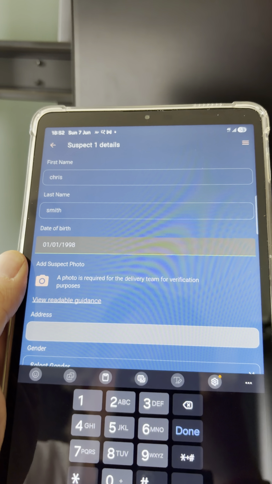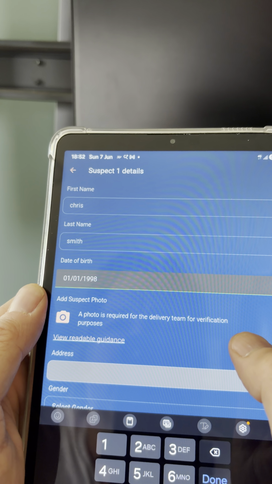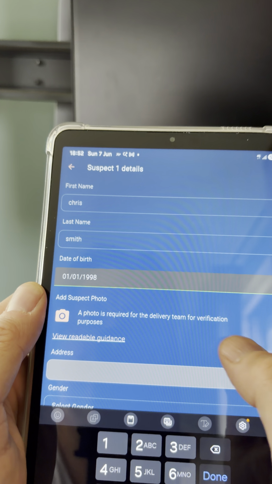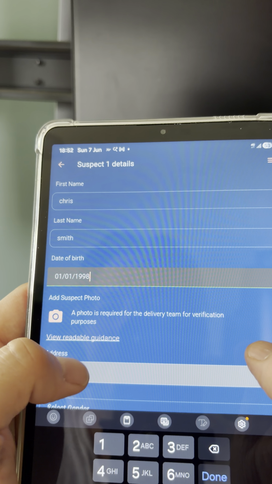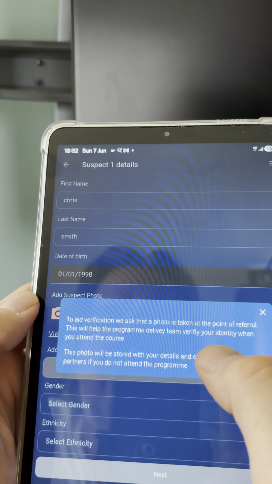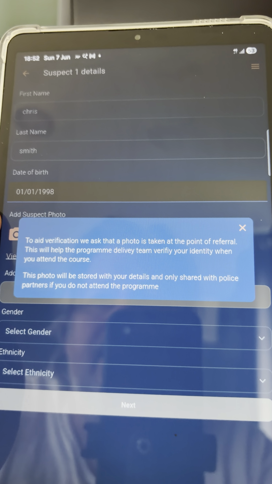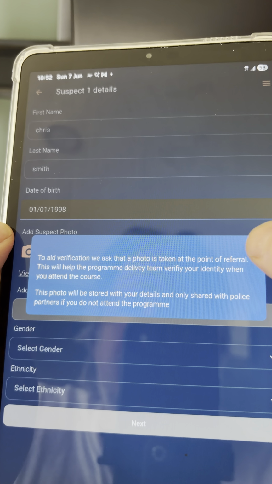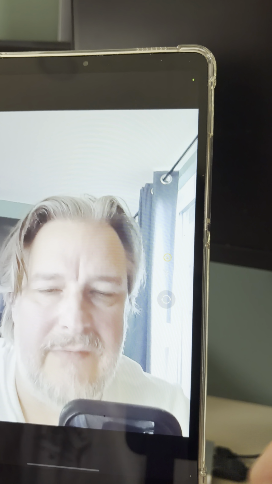If it's less than 18, it won't qualify for this diversion because you would need parents and guardians' approval. So we're asked to take a picture, and the reason for this, I don't know if you can read that, is that we take a picture so we can verify that when the person attends the course, it is the person that was committing the offense. So let's just take a picture. I'll do one of me. Evening, guys.